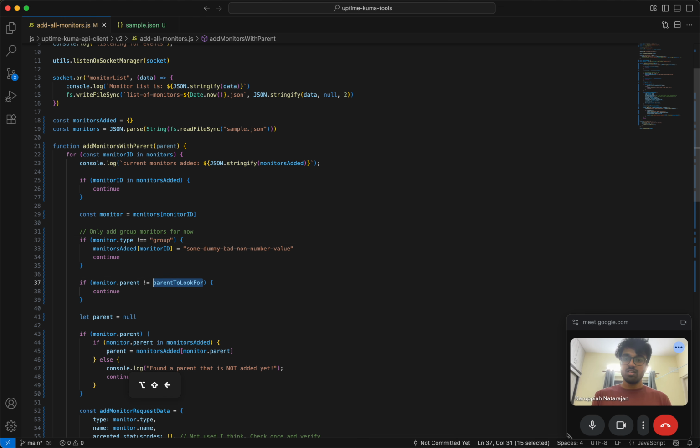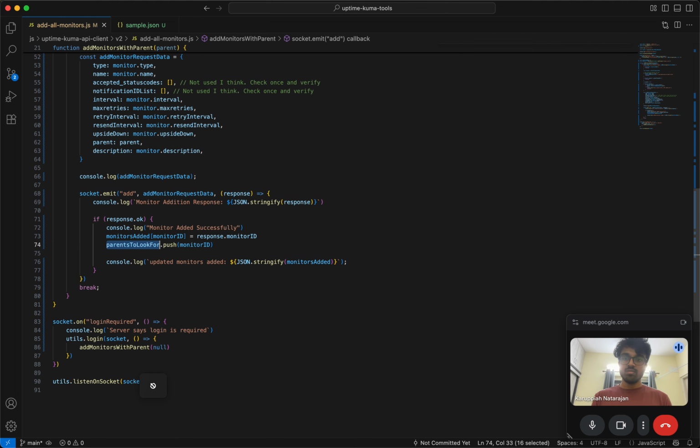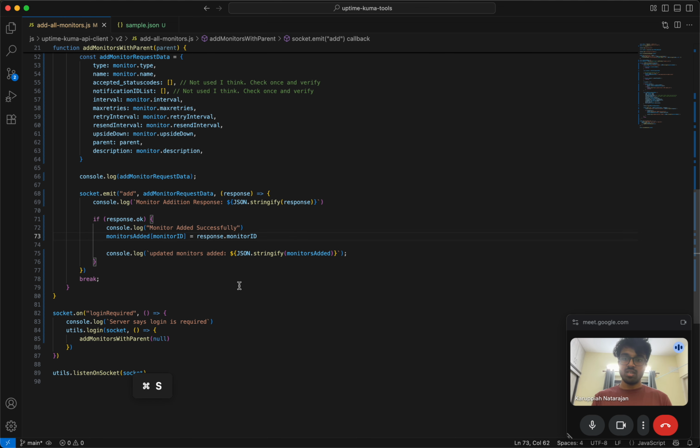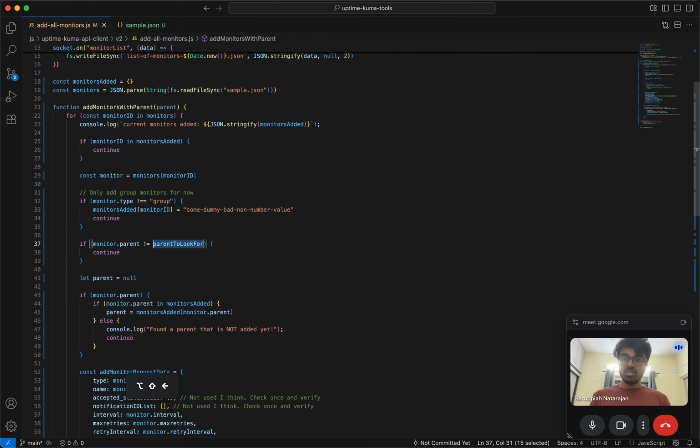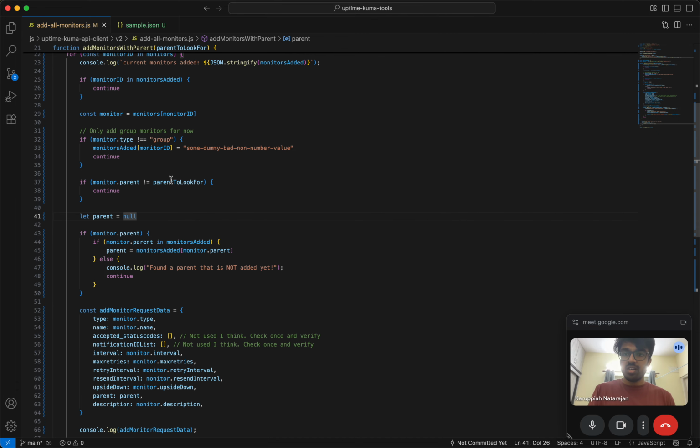So parent to look for is something that's there, and then parents to look for also is there. I think I'm just gonna leave the parents to look for over here, and over here parent to look for is gonna be this, right? So parent to look for is this with parent to look for. Or I can just say, if it is not equal, then continue. So if it has a parent and it's not equal to, in my case it's null. If it's not equal to null, continue. If it's equal to null, then it will go on, right?